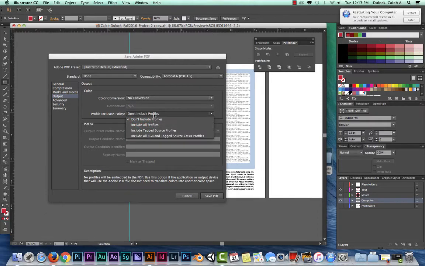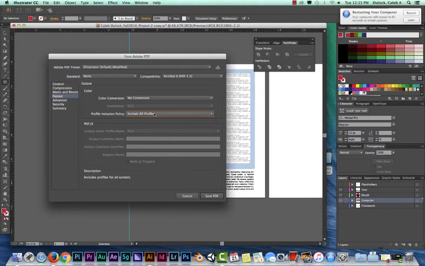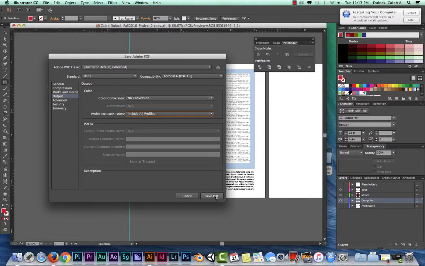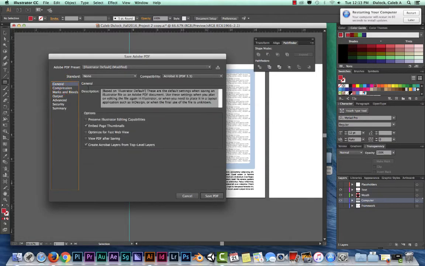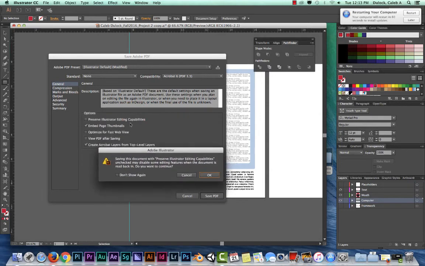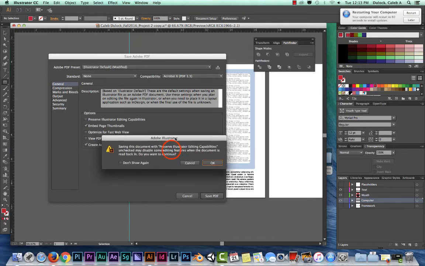So if you want to include the profiles, you might want to change it to include all profiles or include all RGB and tagged source CMYK. So I'm just going to leave it on include all. And that's all I really need to do in here. And I'm going to save the PDF. And don't worry, it's just warning you that you didn't preserve Illustrator editing. But you don't need to do that for a final output file. Save it as the format that you know you're going to print it from.